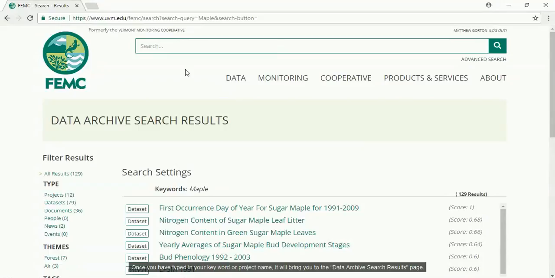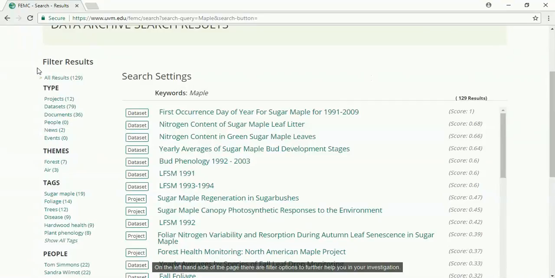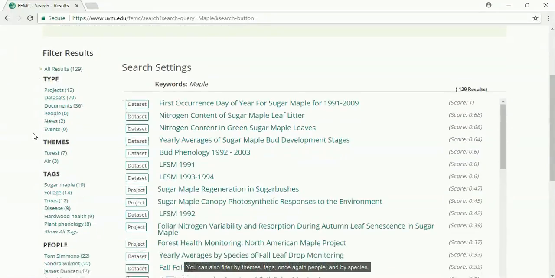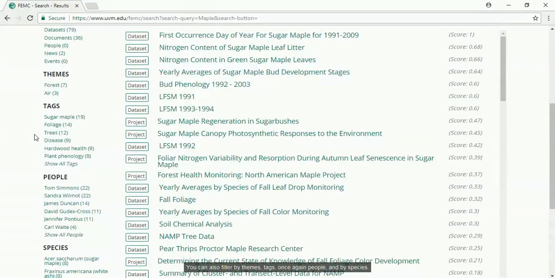Once you have typed in your keyword or project name, it will bring you to the Data Archive search results page. On the left-hand side of the page, there are filter options to further help you in your investigation. You can filter by type, which includes projects, datasets, documents, people, news, and events. You can also filter by themes, tags, once again people, and by species.